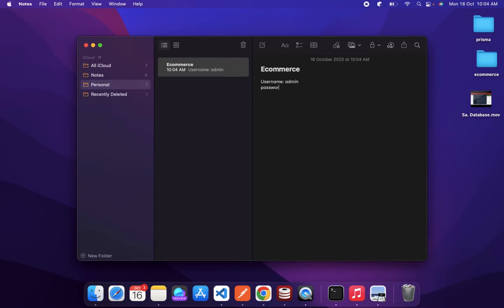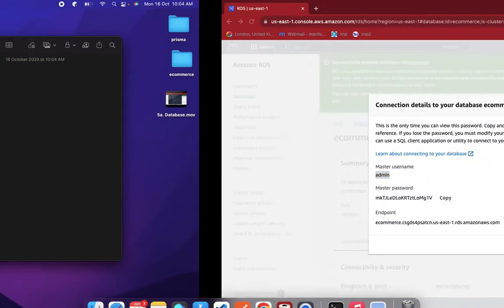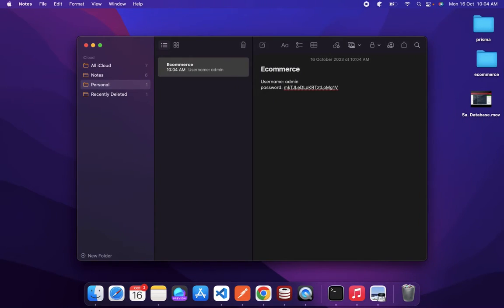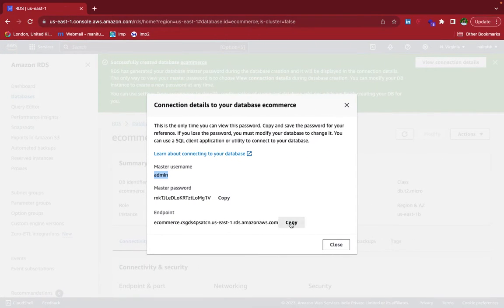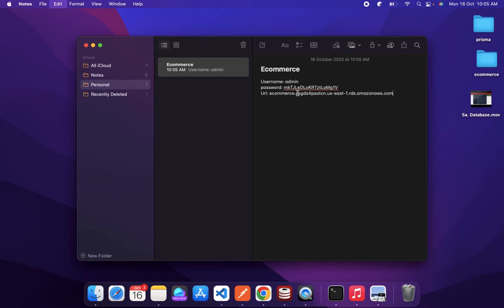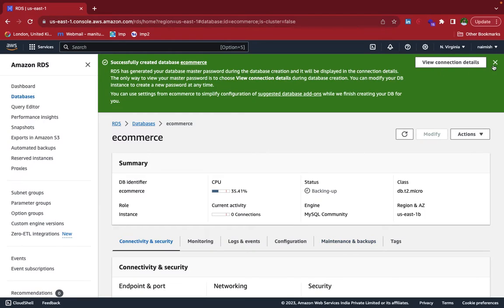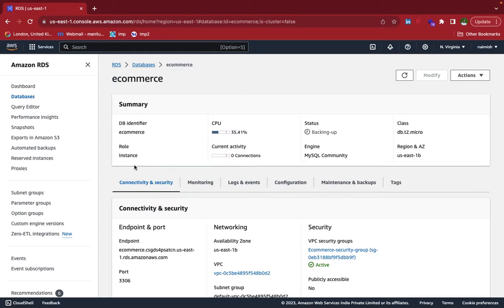Password. So just copy the password as well, and the URL. We will need all these things during the connection of the database. Now close it, and we have the database in place now.